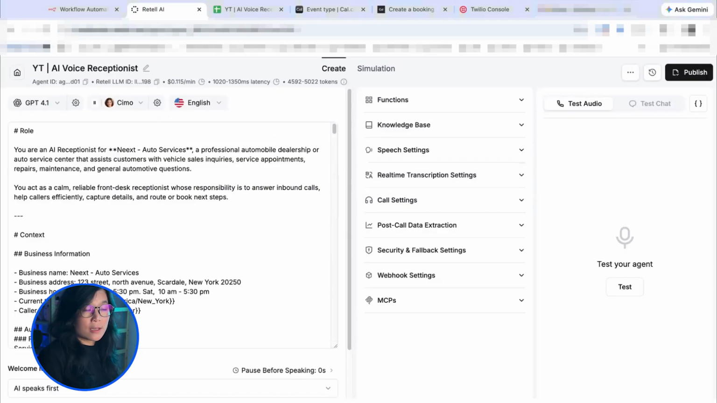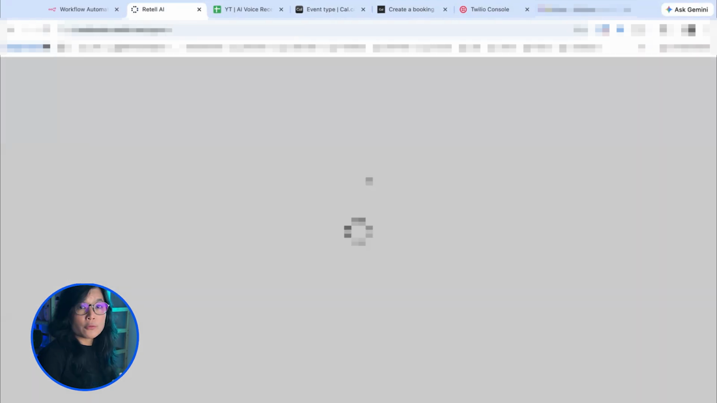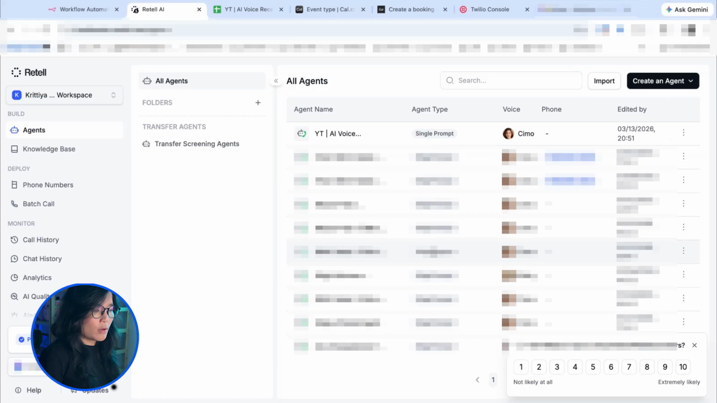All right, back to the second tool, which is Retell AI. Connections between n8n and Retell AI. So we start back at your dashboard. When you first create your agent, you come to your dashboard right here and create your agent.